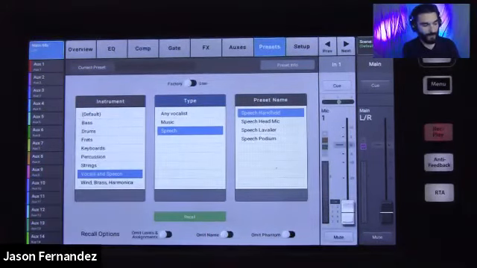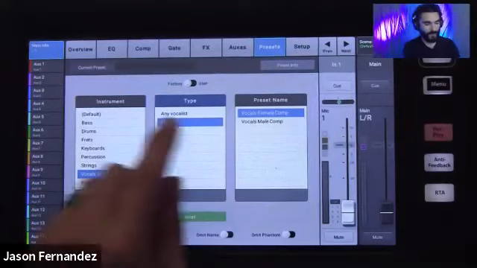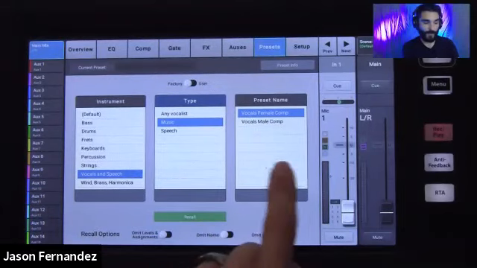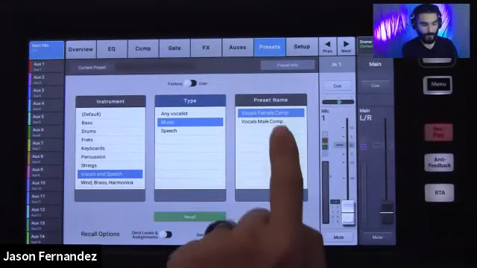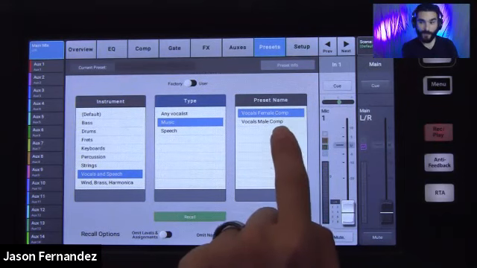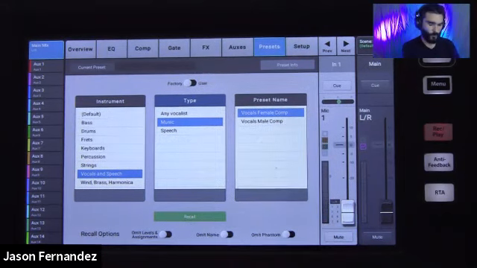So just backing out, if I look at my music types, I've got a vocals female with a compressor and a vocals male with a compressor. So that comp at the end of the preset name there indicates that it will give you a compressor setting.